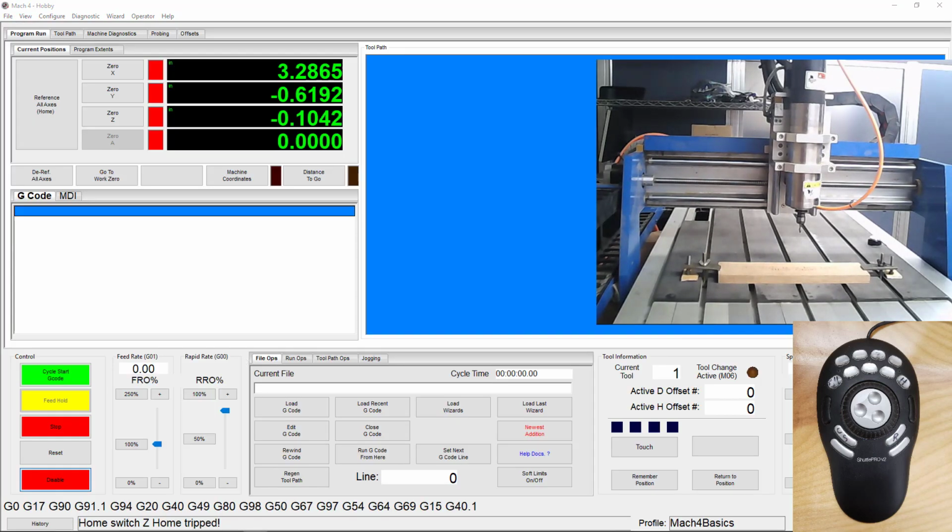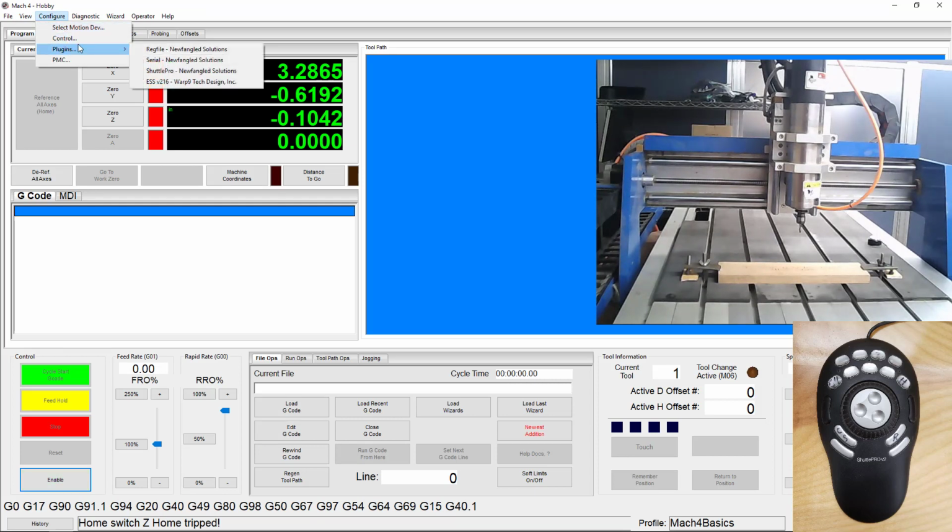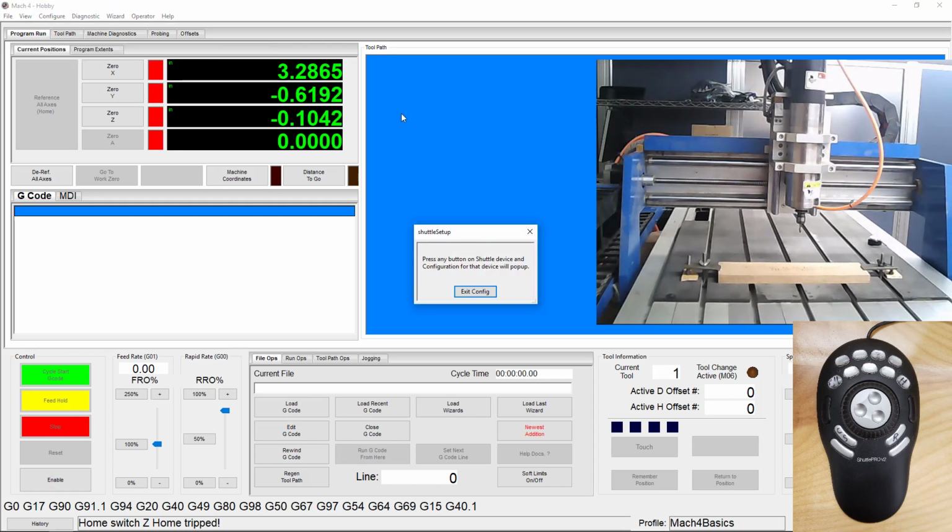Another useful function is Home All Axes. To use this feature, you'll need to set up your homing behavior if you haven't done so already. Check out our Mach4 Basics video on homing and soft limits for more info on how to do that. Now first I'm going to disable, Configure, Plugins, ShuttlePro, just like before, and I'm going to click the button that I want to use as Home.